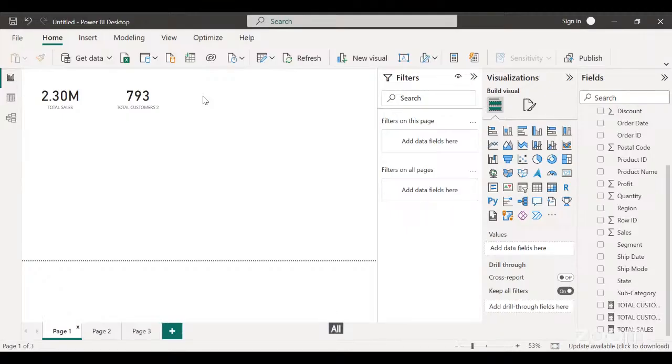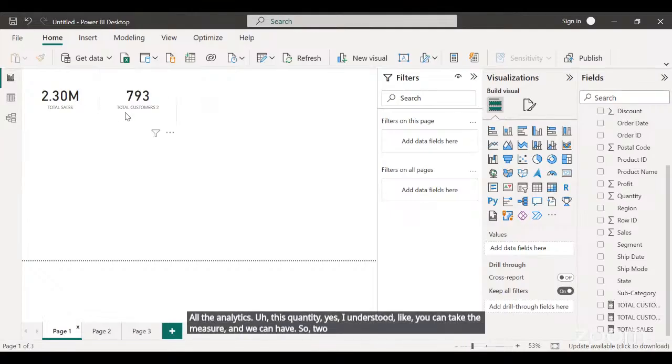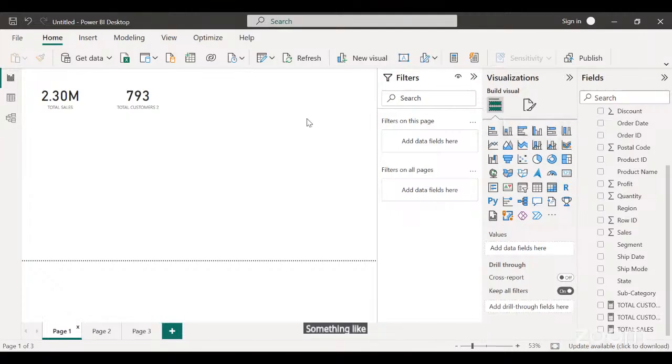All the analysis. Just quantity, yes, I understood. You can take the measure and we can have it. Two cards is more than sufficient, or you can take one more card. Now we are looking for a different analysis, like making the stack bar chart, column chart, or the pie chart, something like that, right? Just a second.